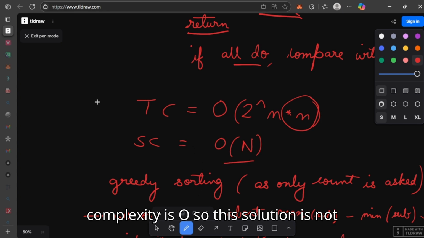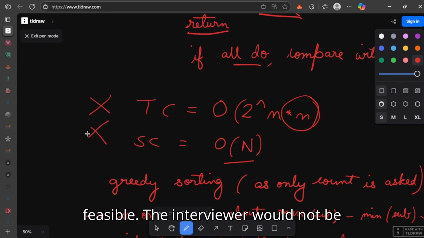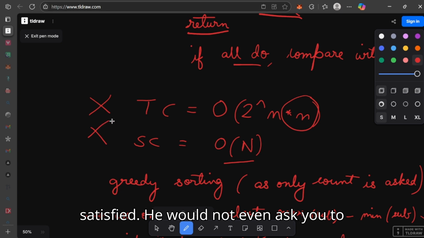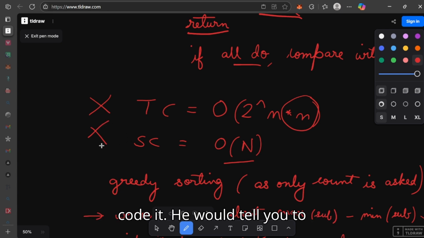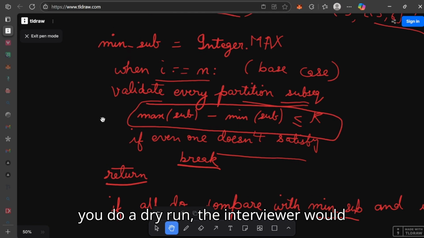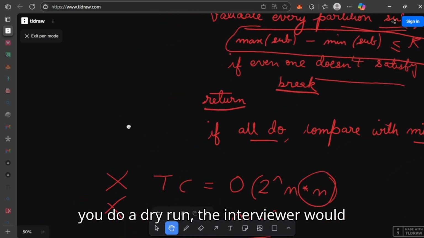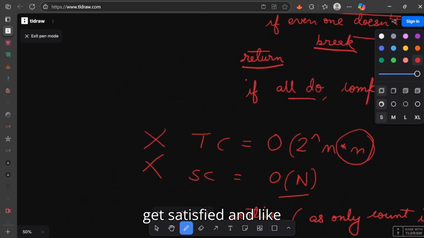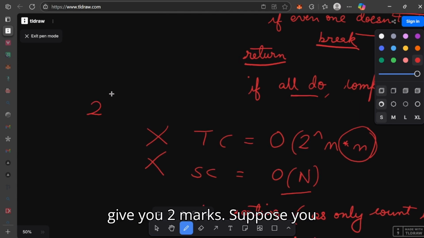So this solution is not feasible. The interviewer would not be satisfied. He would not even ask you to code it. He would tell you to optimize it. But even if you do a dry run, the interviewer would get satisfied and give you some marks.